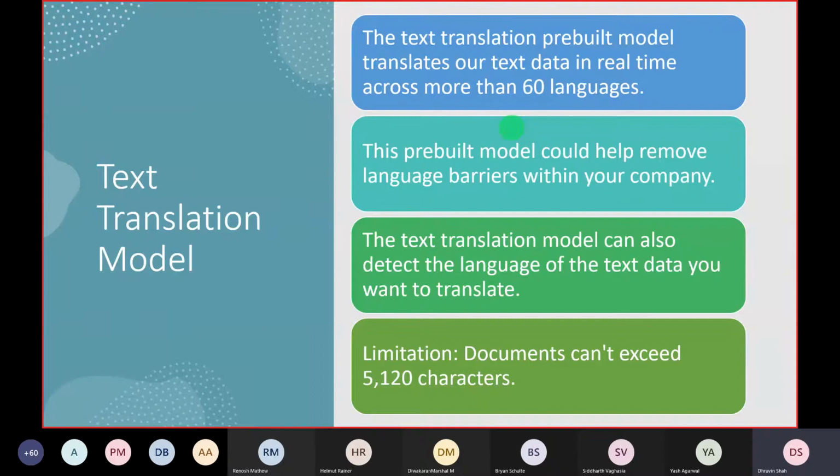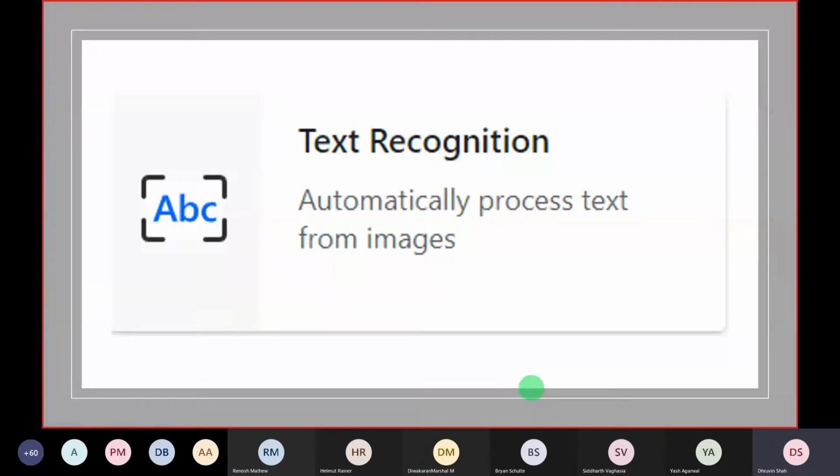Sometimes in real life scenarios we have a SharePoint list, and when we are creating a multilingual list, there is a possibility that any type of content is coming in there and we just want to translate it. At that time this concept is really useful. And for this, at the moment it only supports 5120 characters in a single go. So we need to take care of that.